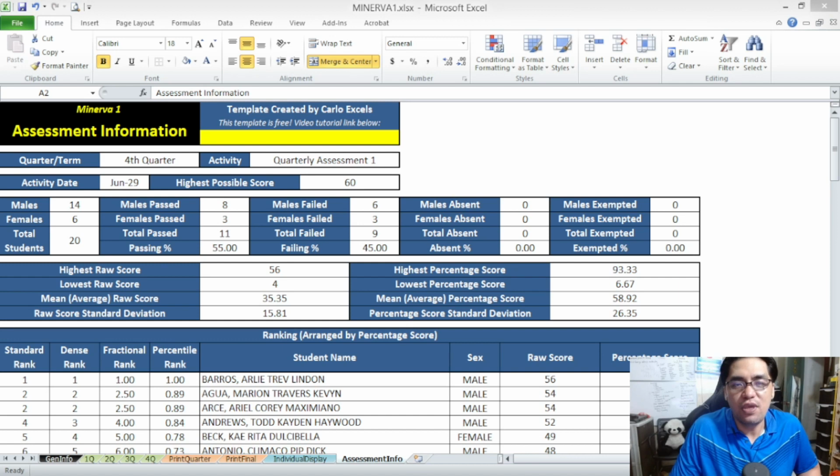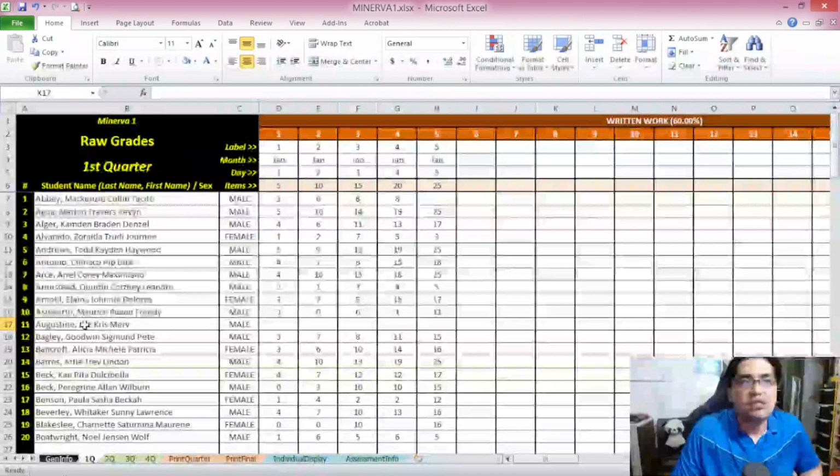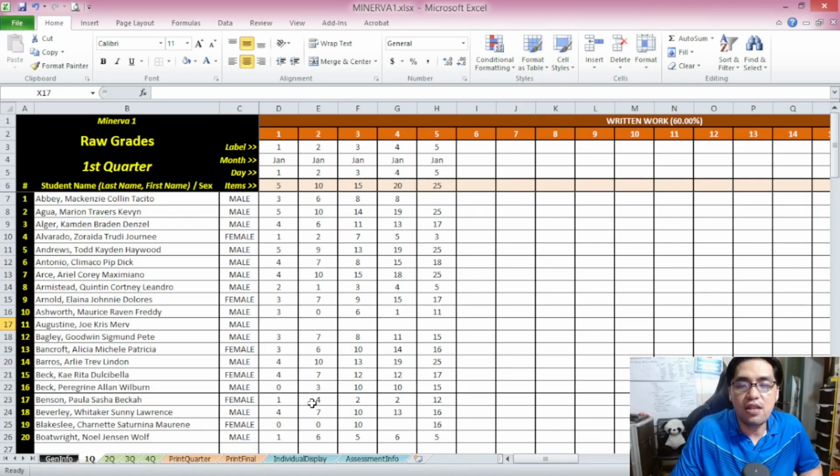Now, so far, we've shown what the template can do during normal schooling conditions. Now let's talk about what the template can do during uncommon schooling conditions. Let's talk about transferees and dropouts. So on the screen right now, we are currently in the first quarter. So let's say, for example, that this student here, Augustine, only entered our school during the second quarter.